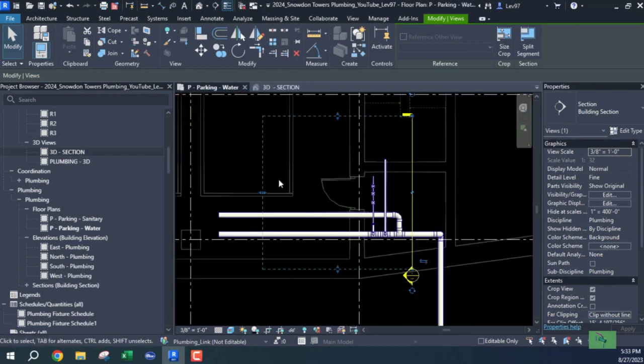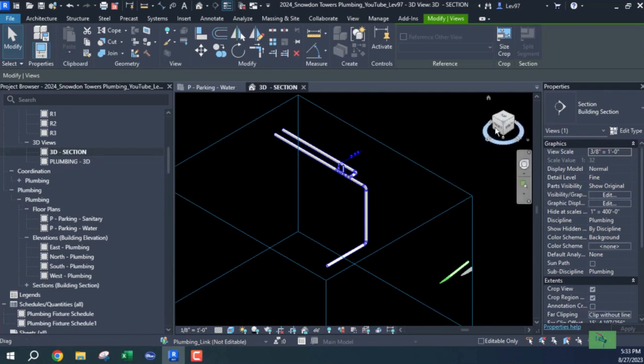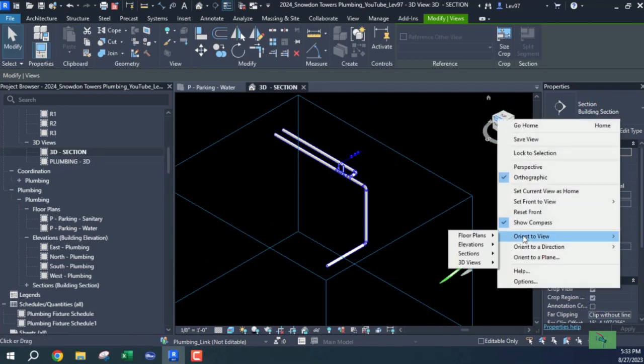On your plan view, your plan view shows a section, and you can look at that in 3D by going to this view cube, right click on it, orient to view, and I want to orient to the section 1 view. Now it's showing here, but I'm just doing this for demonstration. So it's going to reset.